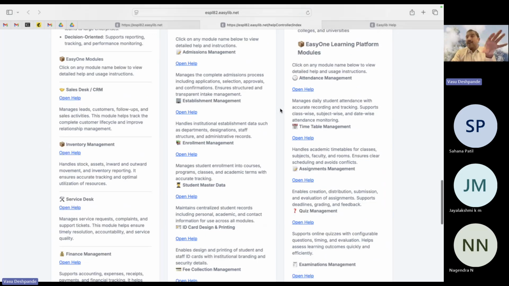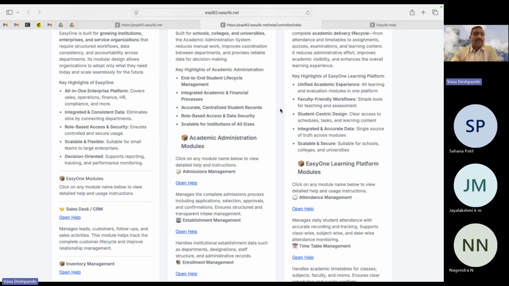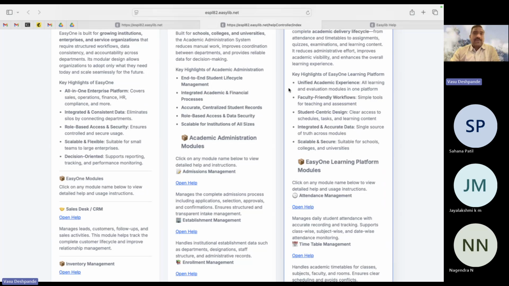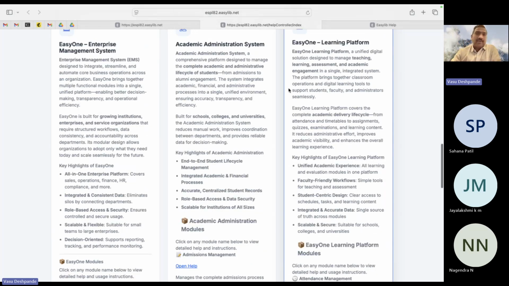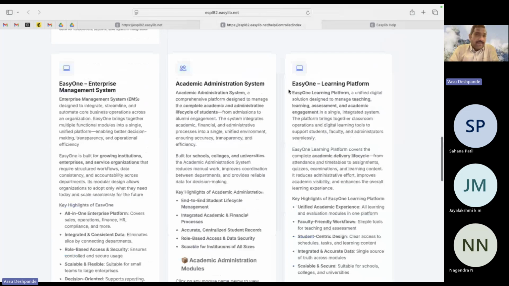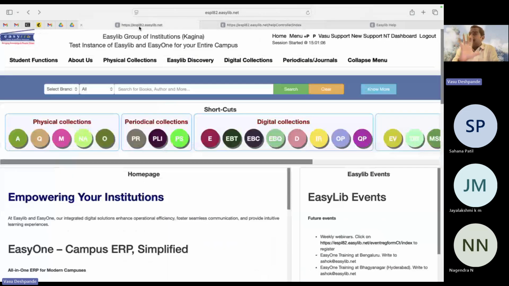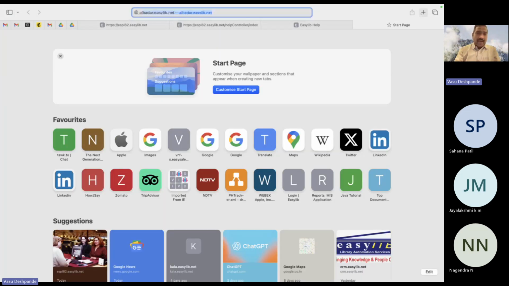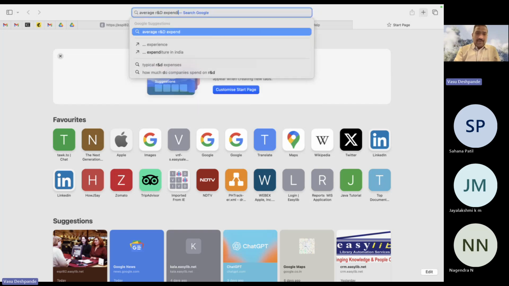Now we call that Easylib for the libraries, and Easy One for the comprehensive management system. This complete help is available over here. I wanted to tell you that Easylib is one company which is investing more than 50% of its earnings, year on year, for the last 20 years on research and development. Continuously the enhancements are going on. Just to give the fact, let's do a Google search: average R&D expenditure of an IT company.